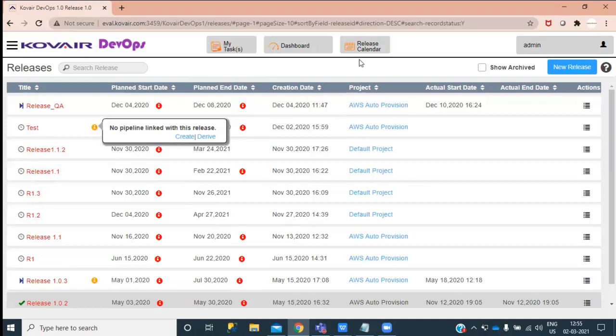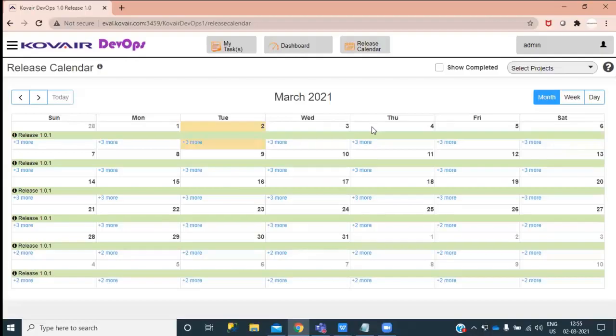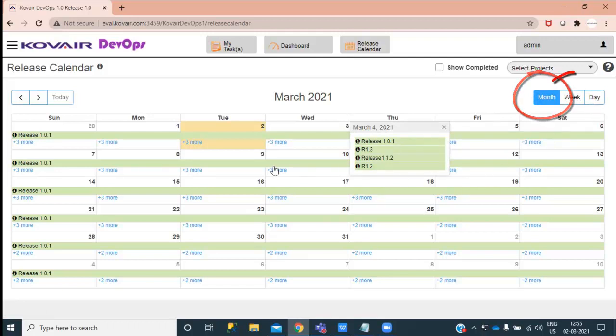Not only a list of releases, Kovair DevOps also provides an option to view the release calendar. It displays all the releases within a specific time frame. Users can change the view to monthly, weekly or daily.